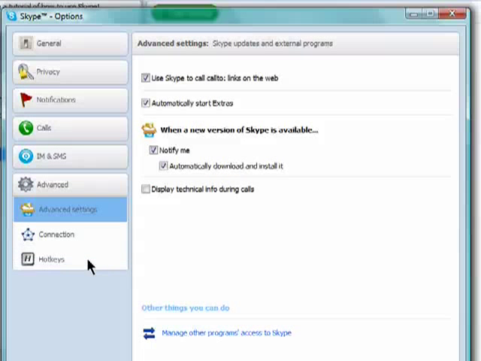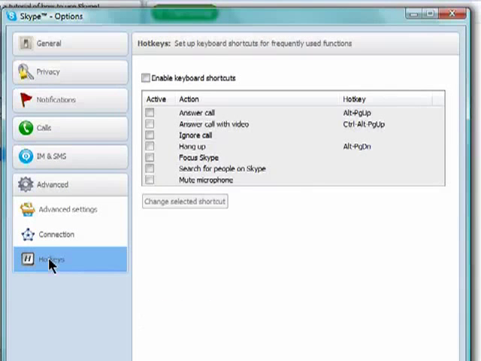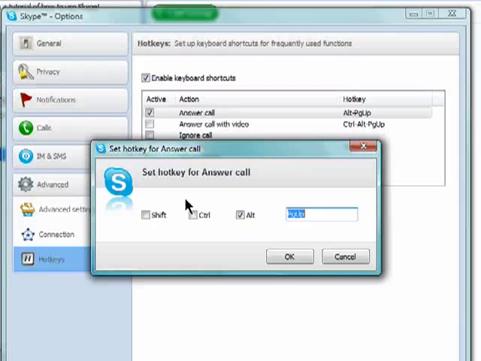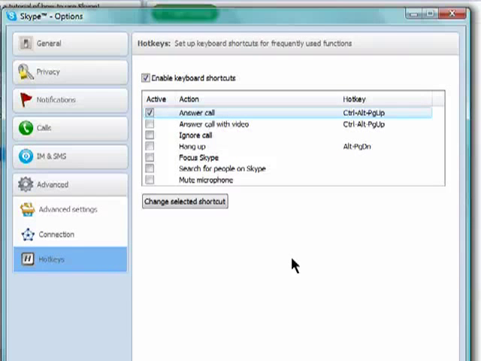In the advanced settings, you can set up hotkeys so you can use your keyboard to do things in Skype like answer a call, ignore a call, or hang up. Check off the box next to Enable Keyboard Shortcuts, select your option, enter in the key combination you want to use, and click OK.